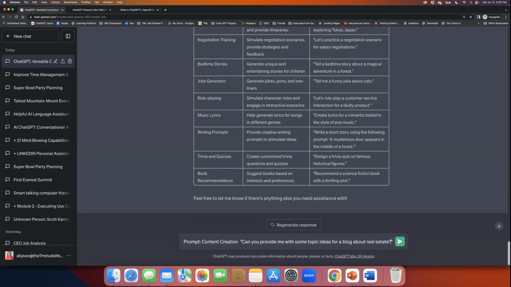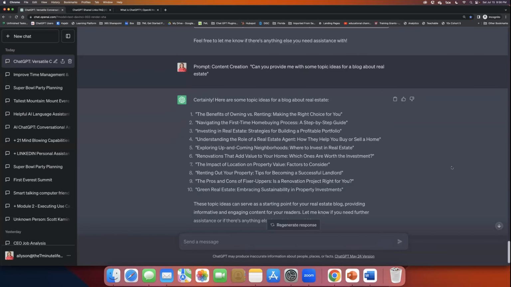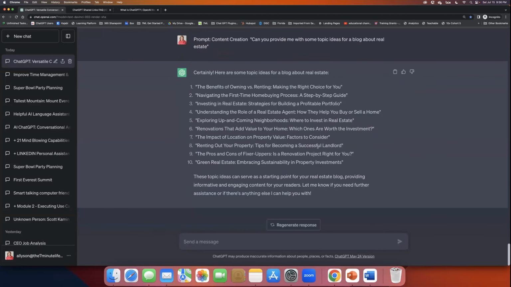Now, let's see what it comes out with. Certainly, here are some topic ideas for a blog about real estate. Now, I've given it very little information, and so it is giving me back very basic, kind of sterile ideas for blogs. So now, around your prompt, you want to put context, and you want to tell it how you want the output or the response to be delivered back to you. So let me give a little more context.